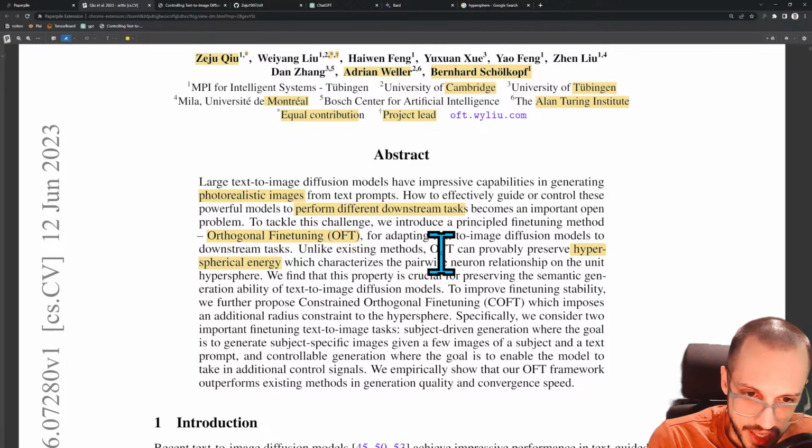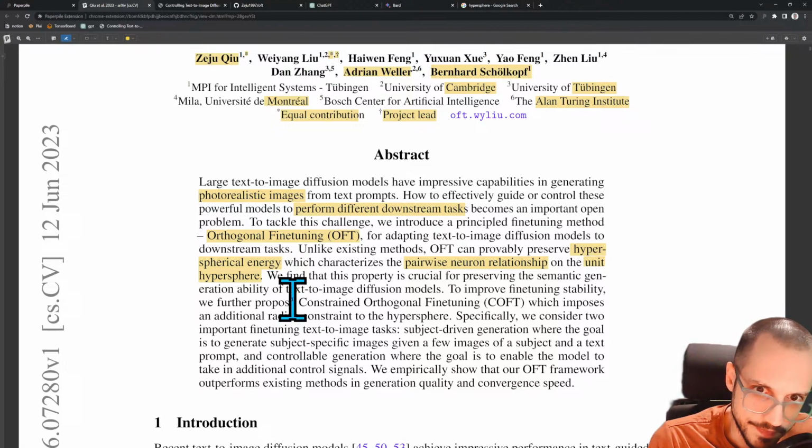Characterizes the pairwise neuron relationship. Okay, so neurons, right? Any kind of neural net is made up of individual neurons, and those neurons have connections, right? They have an edge. You could think of it as a graph, right? Where each node represents one neuron, and then the edge represents the relationship between each of those. And then a unit hypersphere is a hypersphere where the distance to the center is 1, right? So a unit circle has a radius of 1. A unit sphere has a radius of 1. A unit hypersphere also has a radius of 1, except it's a 4D sphere, so even just thinking about that is difficult to do.